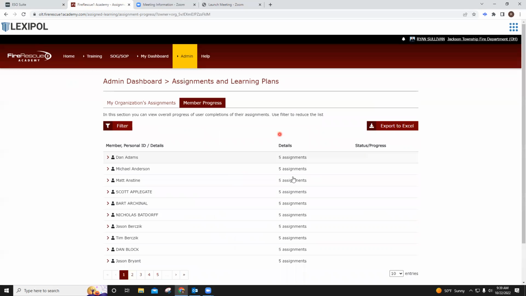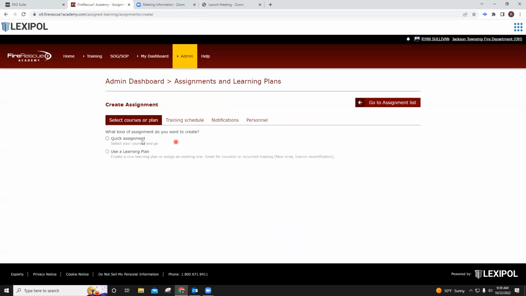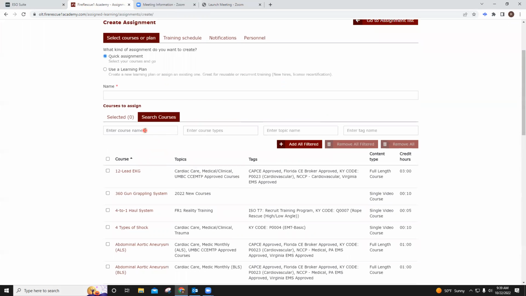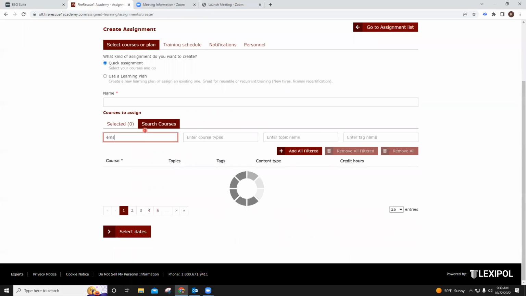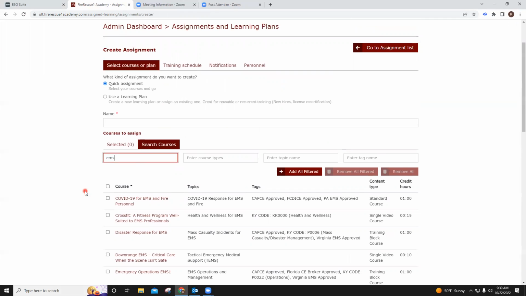Next, you can view member progress, the same kind of page that you saw before, as a separate little thing you can do. But I'll jump back here to Create Assignment. Let's say you have a learning plan, you can select that, or you can just go to Quick Assignment. You click that, put the name of the assignment, and then you can search for whatever type of training you want to do. If it's a custom course that you put together, like a YouTube video, you'd have to put that under Custom Course to build the course first for it to show up under here.